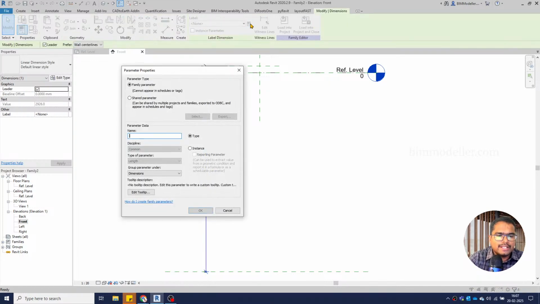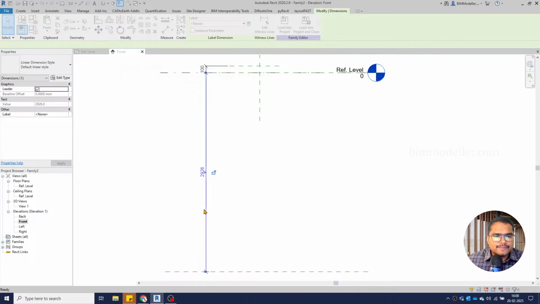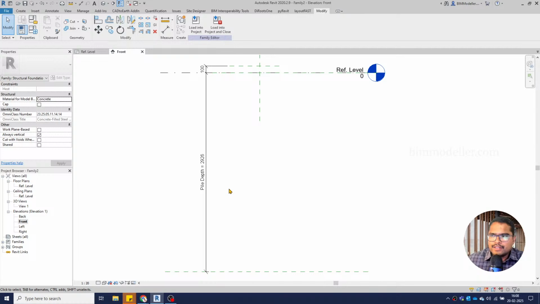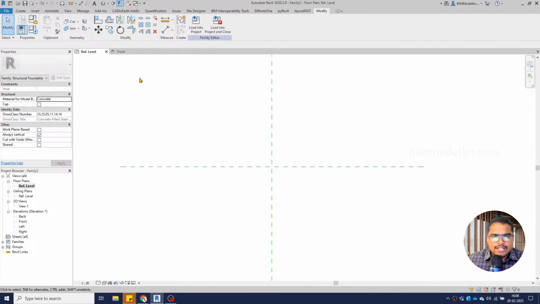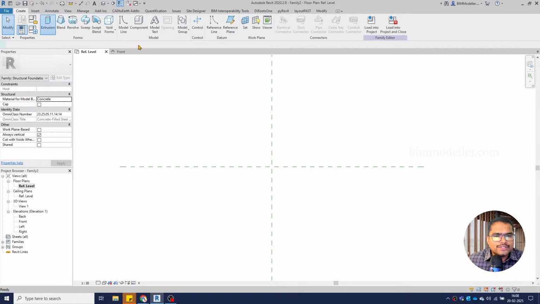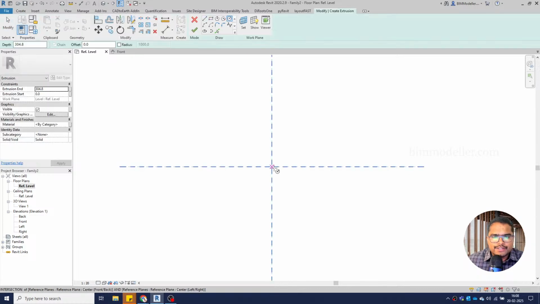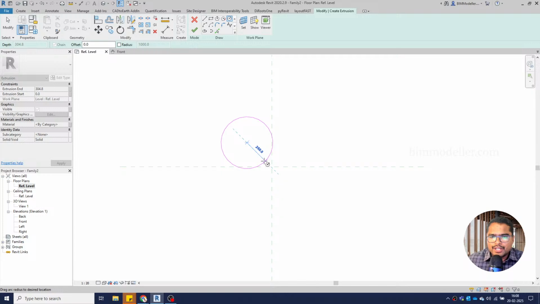We can have this as a depth value, the pile depth. It can be instance or type based on your requirement. I'm going to keep this as instance, and this is going to act as a parameter. Going to the level, create extrude. I'm going to create a circle, and I'm going to create it outside.